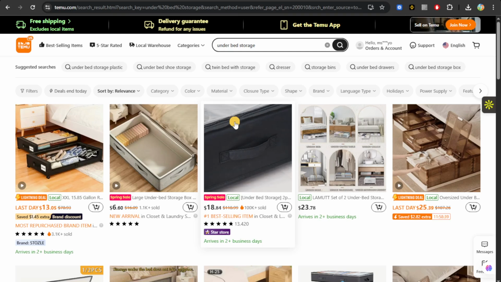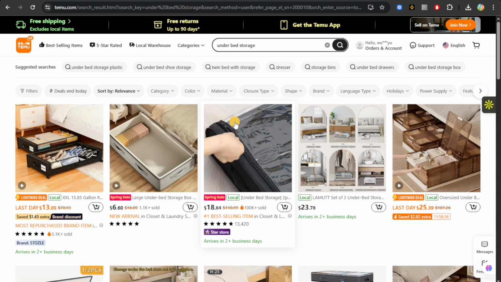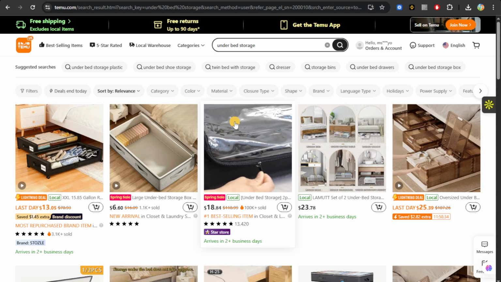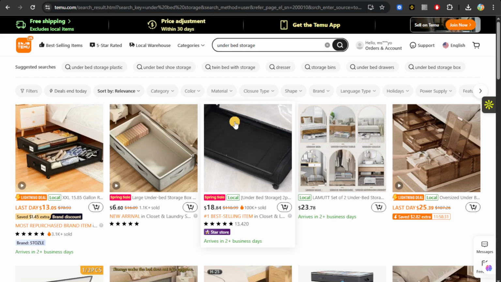First things first, you're going to head over to temu.com, and then from here, you're going to make sure that you're signed in or you have created an account. Now, once you're in, you're going to be taken to your dashboard.